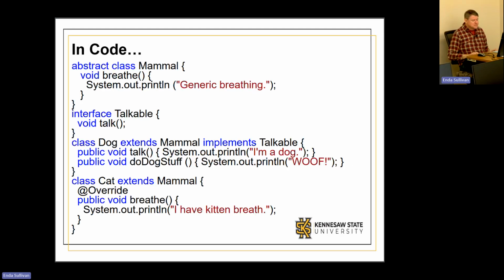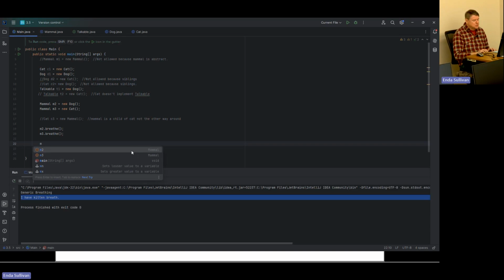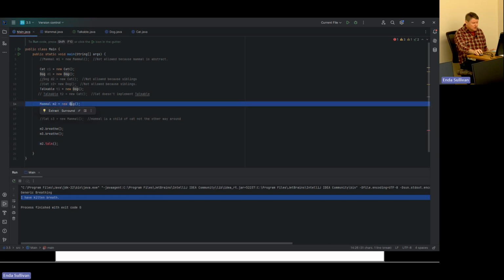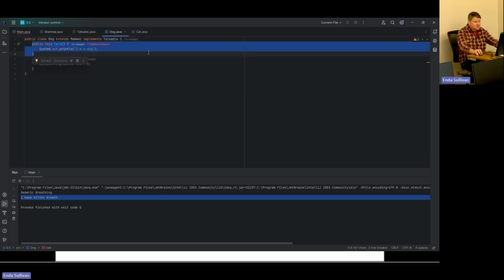The last one seems pretty obvious, but we're going to have a problem with it. It's m2.talk. Okay, so m2.talk says I'm trying to, on my dog that's sitting on a mammal, call talk. And you might go back to the dog class and you will see that you have a talk method. There it is. It should say I'm a dog.